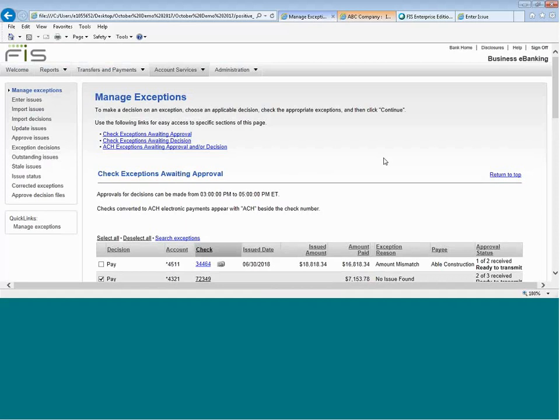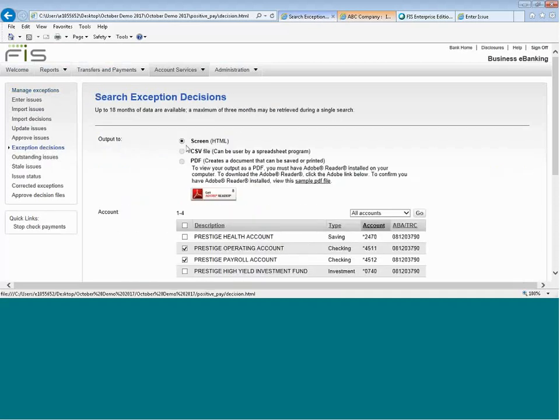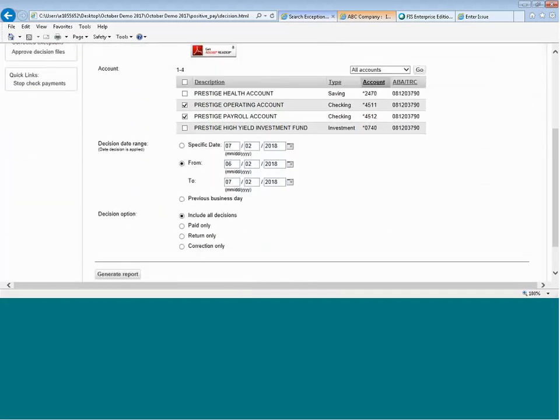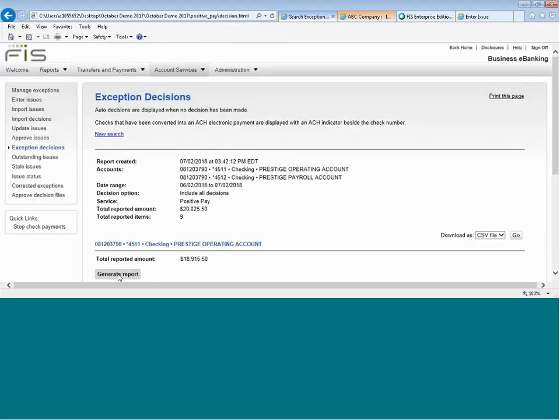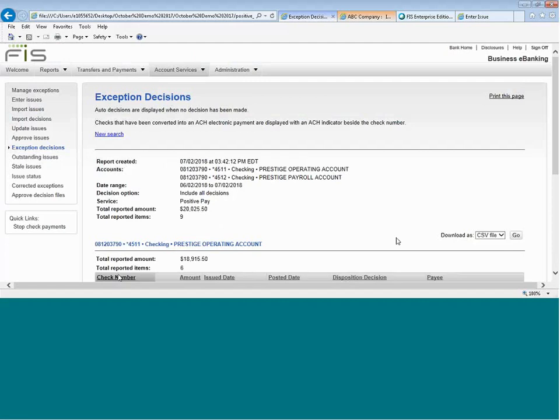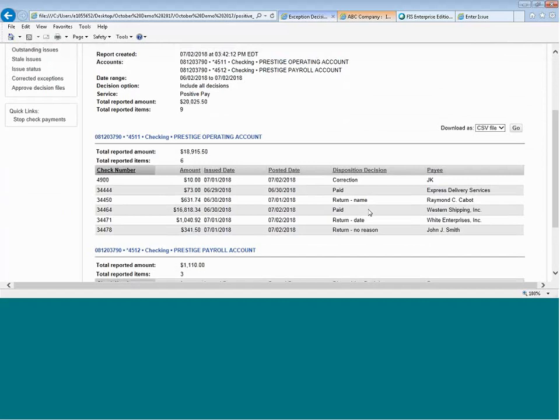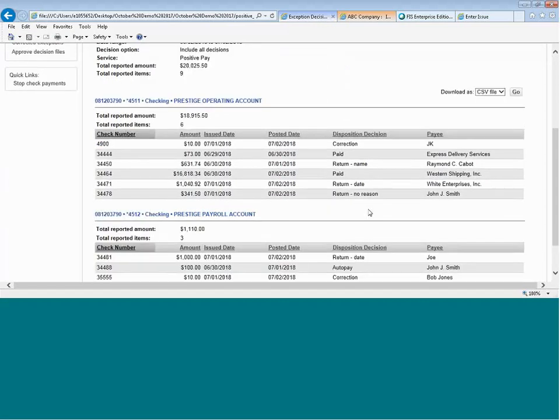Okay. There are a few reports on the left-hand side here that coincide with what we're discussing with the check positive pay. I'm going to run these reports using the defaults, and I'm going to include all decisions on this exception decisions report. We'll generate the report, and I have a list of all of my decisions: the check numbers, the amount, the issue date, posted date, the decision, as well as the payee, and then it moves down to the next account.